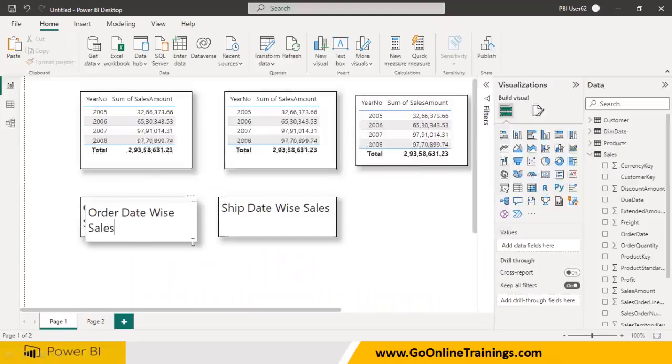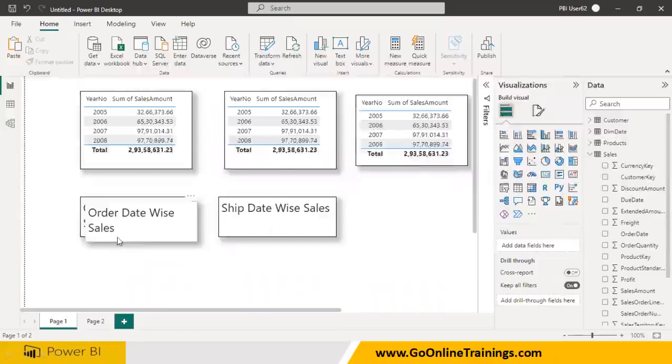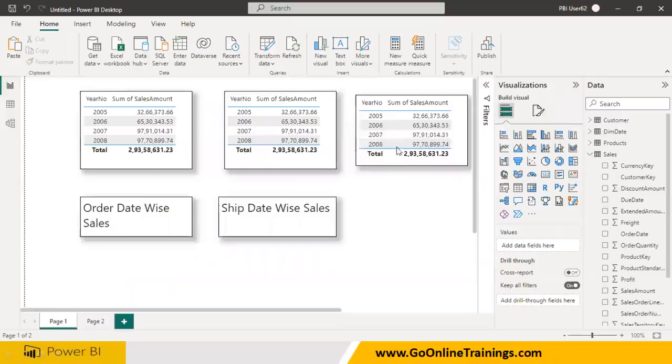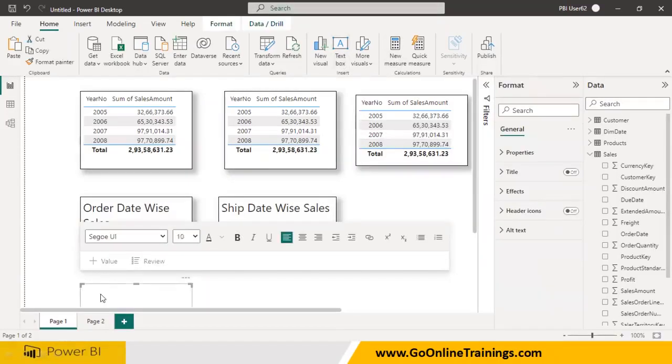Let me just have to get this. So this is the biggest problem with Microsoft tools. Sometimes these are not going to work properly. Now I would like to insert one text box here. In that I would like to say ship date year wise sales.